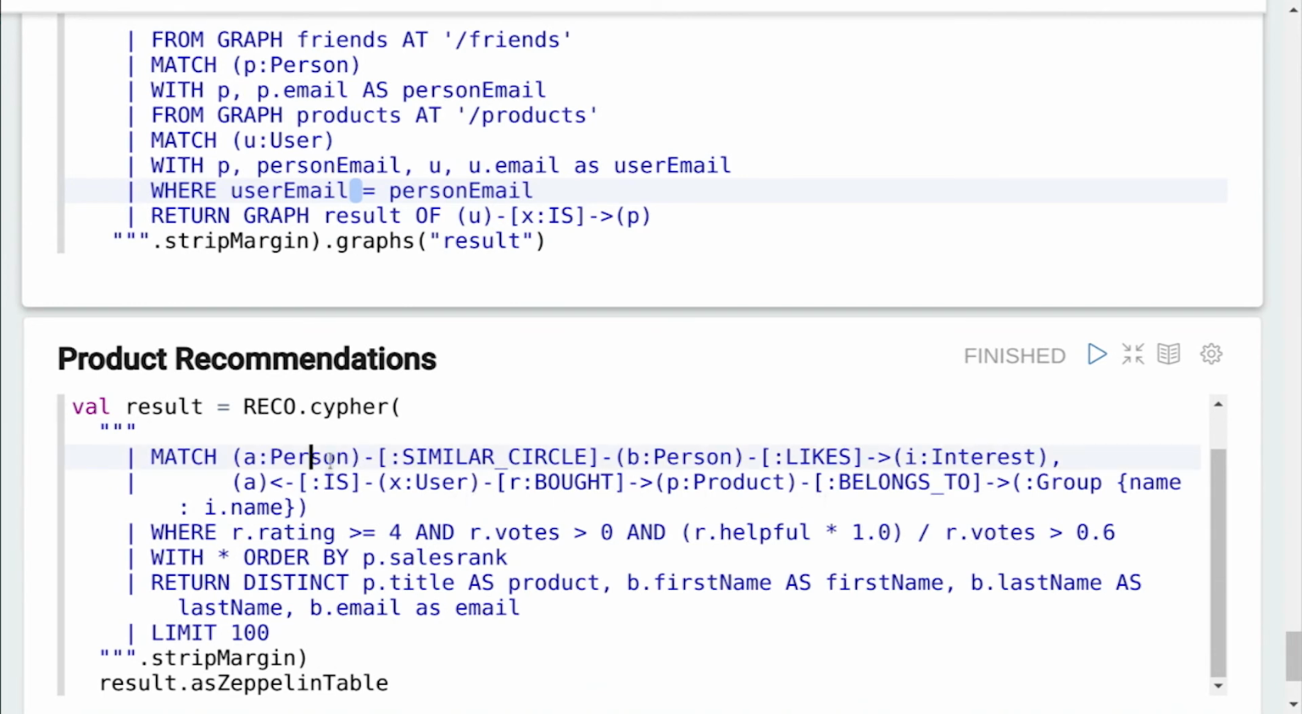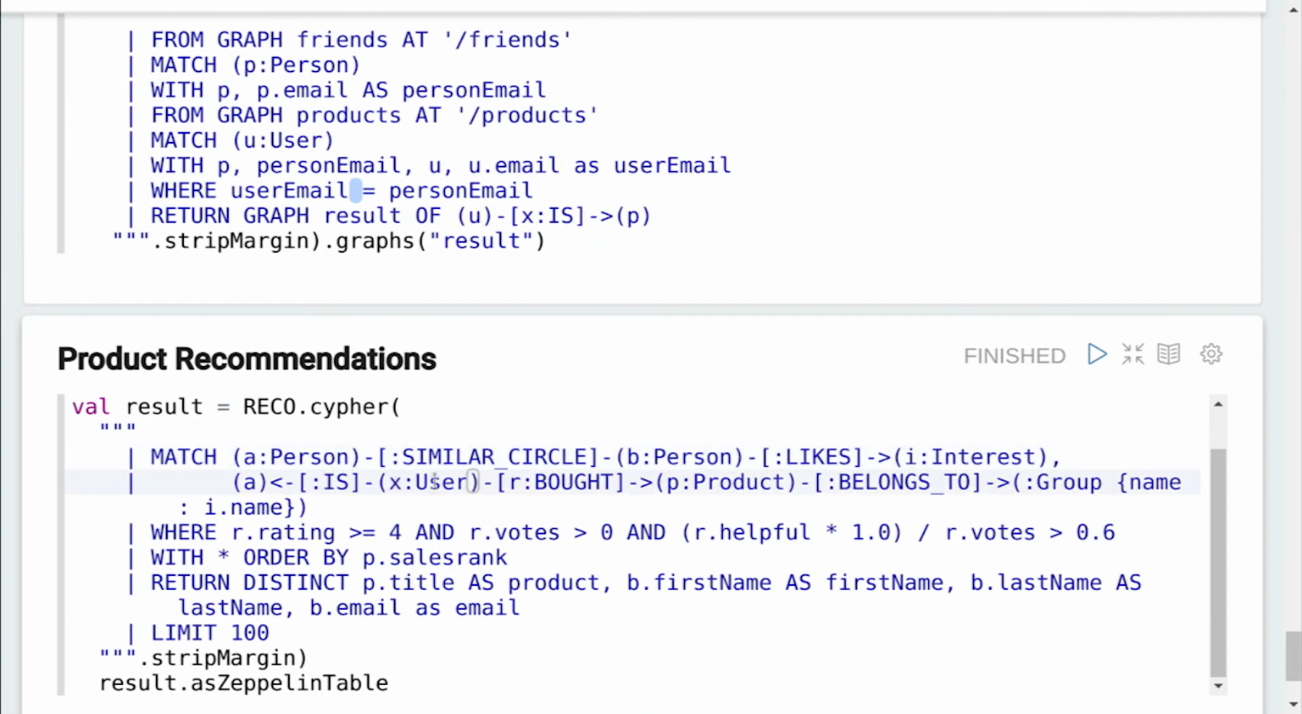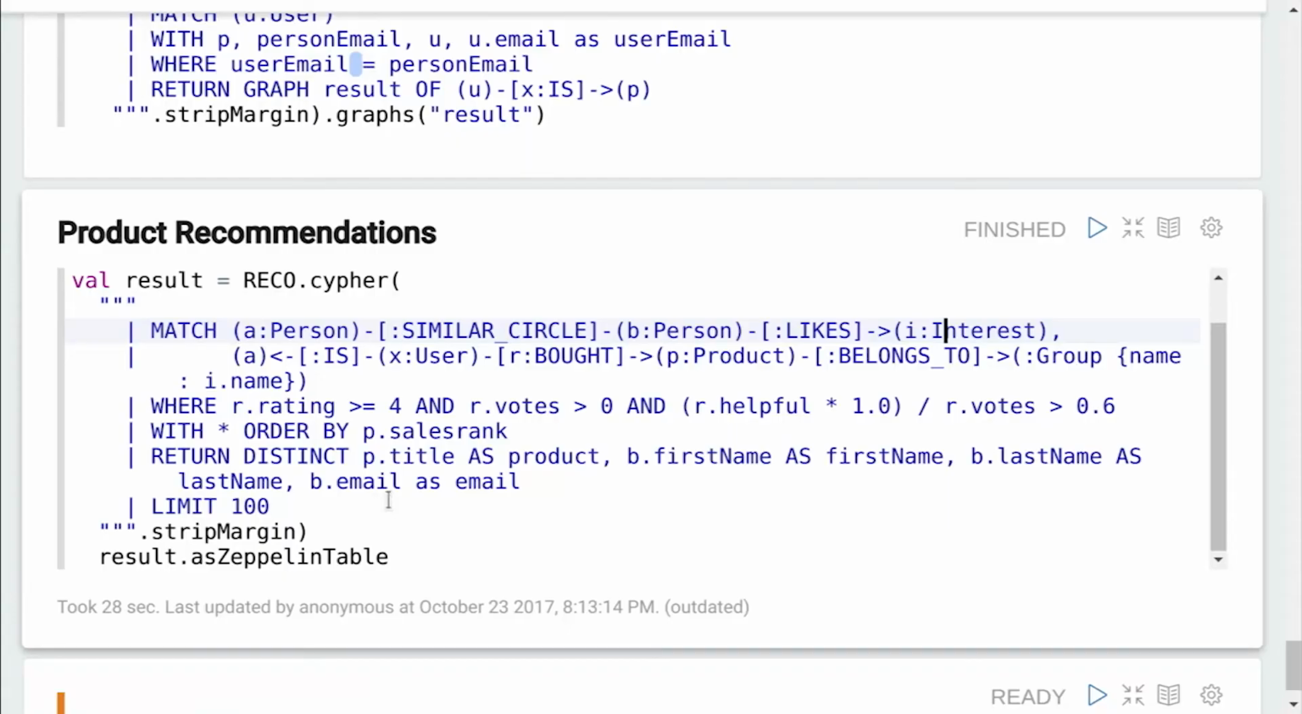So we have a person which is in a similar circle as another person which likes an interest. And this person is the same thing as a user in the products dataset. And this user has actually bought a product which is in the same category as his friend's interest. So in this case, we could assume that maybe the friend is also interested in this product and maybe wants to buy it. This is what we do here.